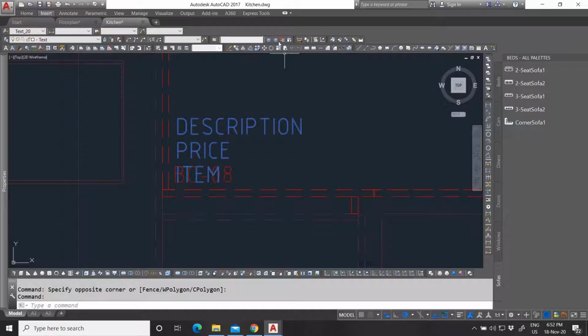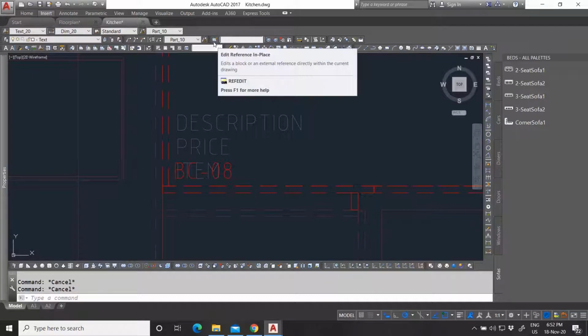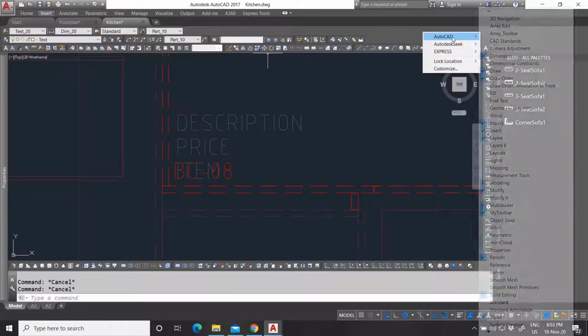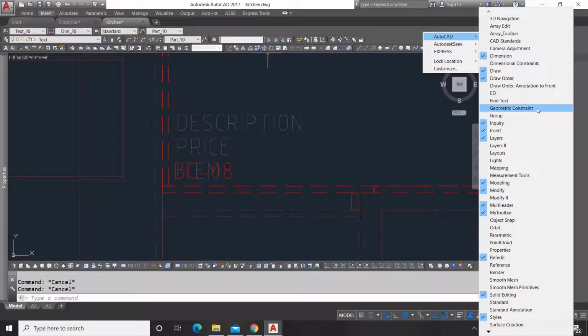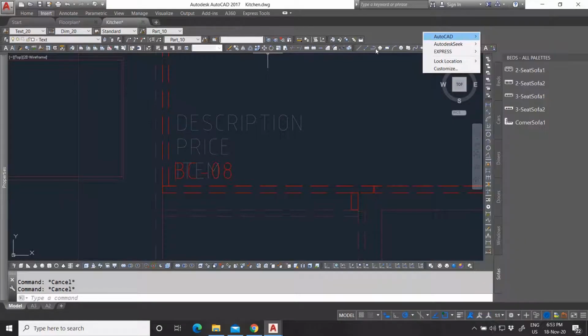So maybe you won't have this toolbar right here, but it is called, let me hover over it, and then it will let me know which. Ref edit. That is what it's named. So if you don't have this toolbar, you can just right click on a gray space, go to AutoCAD, and then click on ref edit right here. And then it will also be visible as a toolbar, and you can just drag it to where you want it to be.